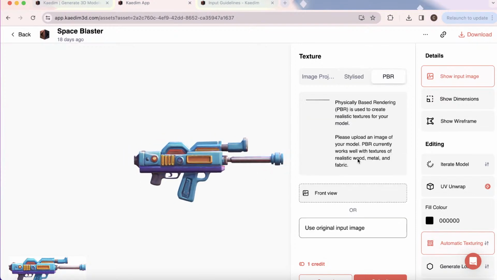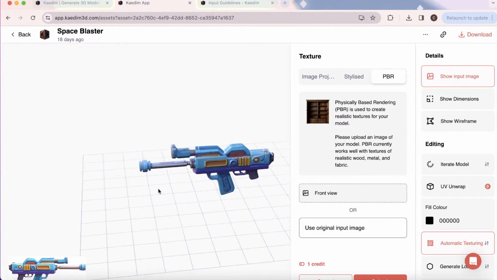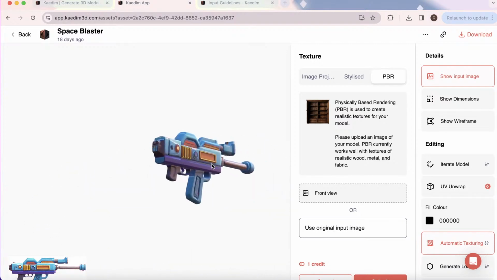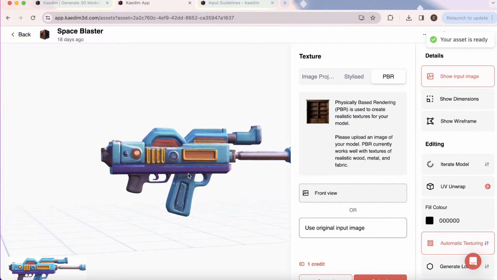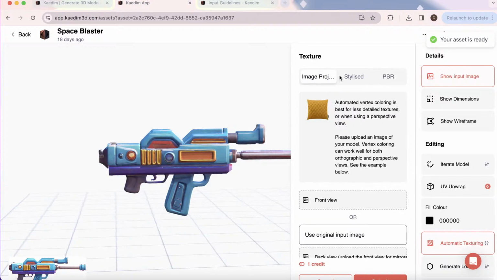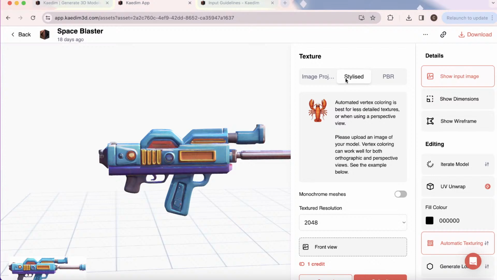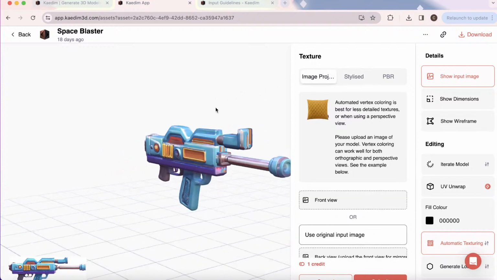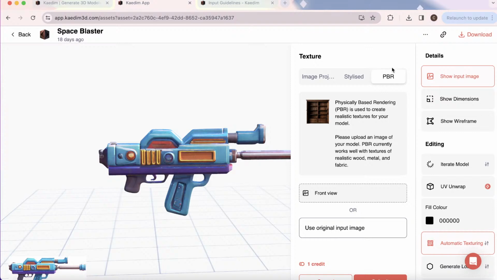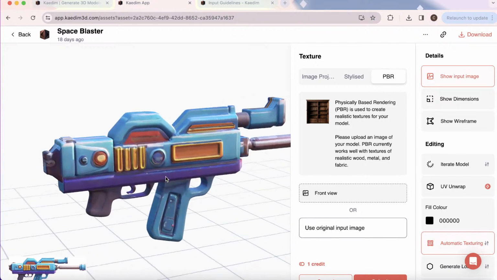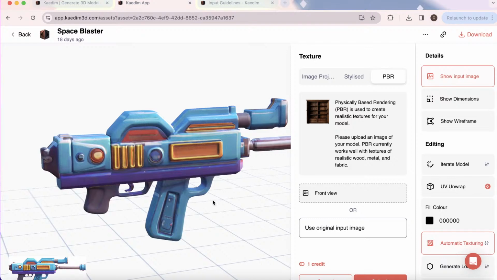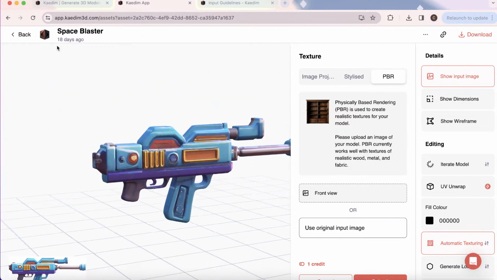And then we also have PBR, which has more realistic textures. So this includes the normal maps, the roughness maps, and the base color. So unlike the image projection and stylized, which are more based on the color, this also includes the depth of the texture. So this gives it a more realistic look.